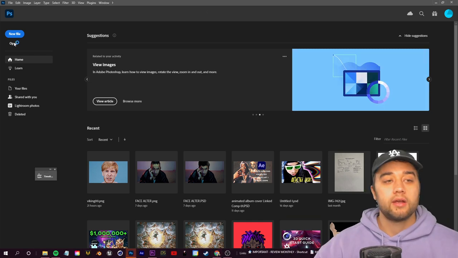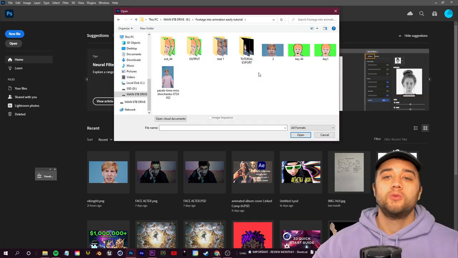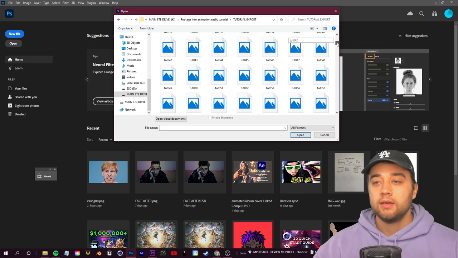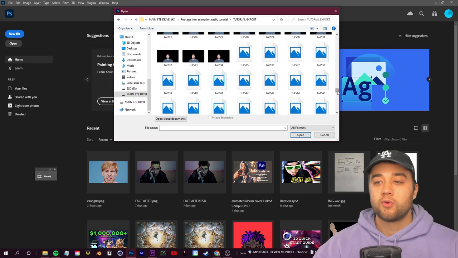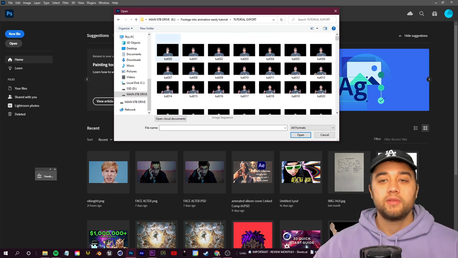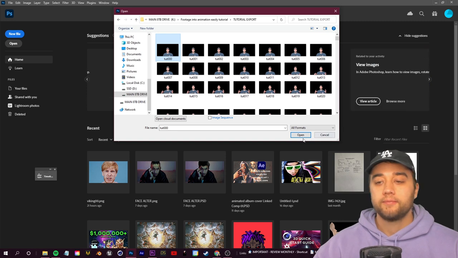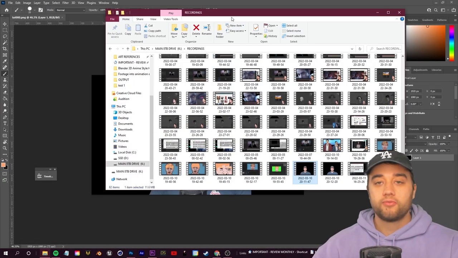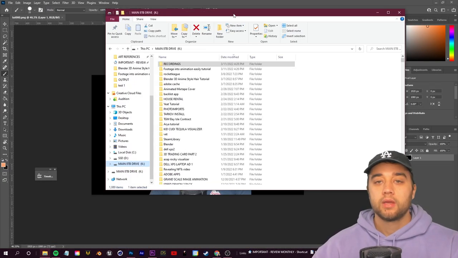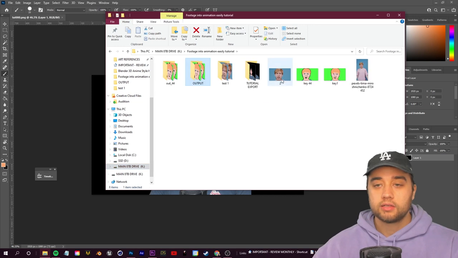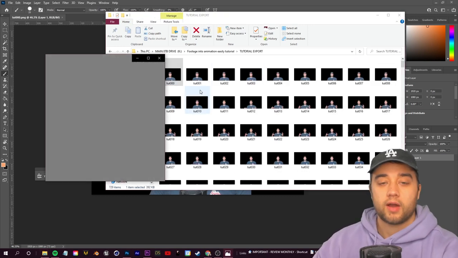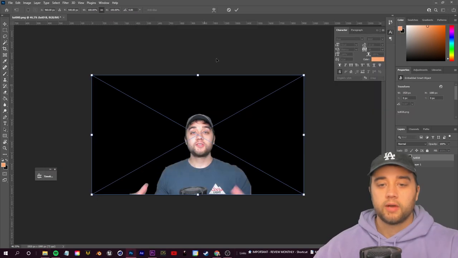So I'm gonna click open here within Photoshop, and I'll navigate to the PNG sequence. As you can see, all of these different PNG images for our video, and I'll just open up the very first image here. And I think there's a bit of a pause before when I actually start speaking. So let's go back in here and see if there's a better frame I can start with. So we'll start with this one right here.